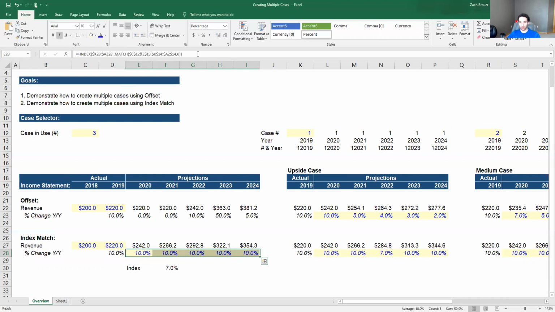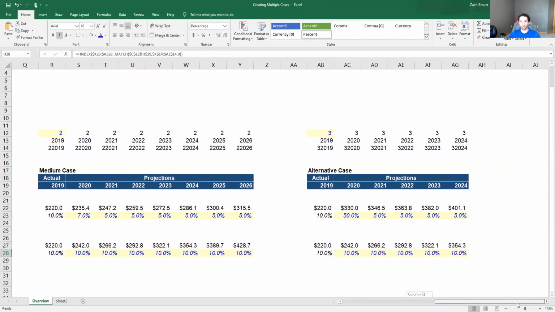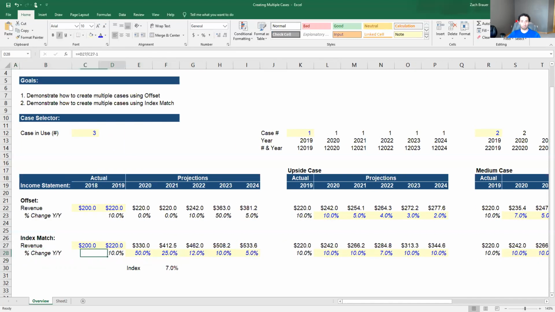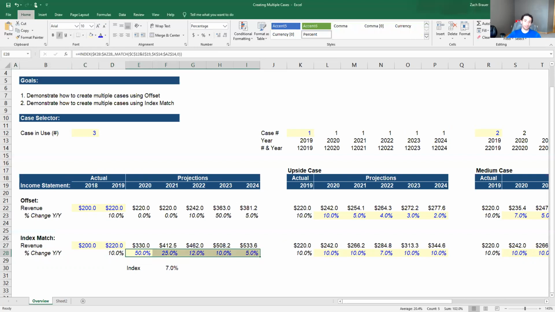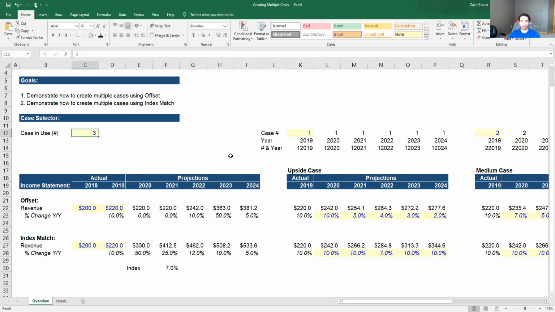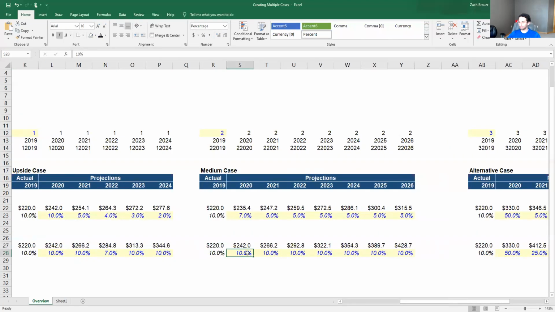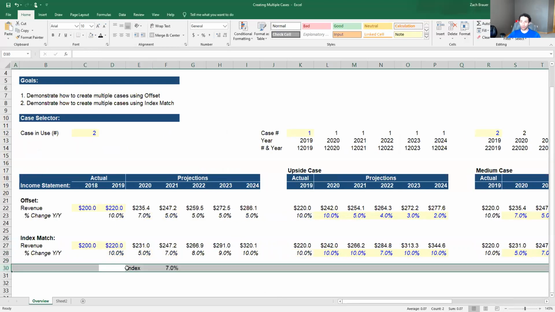So now let's see how this works. Right now, it should be pulling from case 3, and they're saying case 3 would be 10% in all years. Well, let's test that. 50, 25. This is an amazingly growing company. 12, 10, 5. Okay. So now we know the formula is working properly. What if we select case 2? Perfect, it's capturing things correctly.